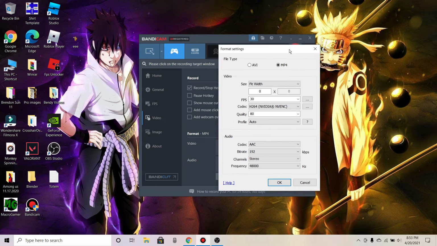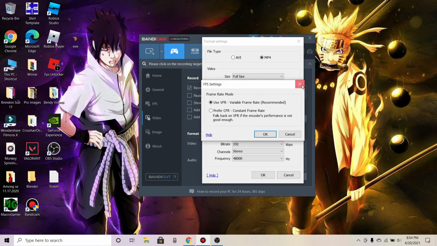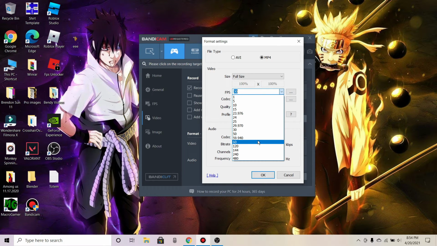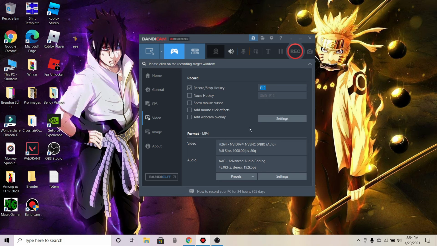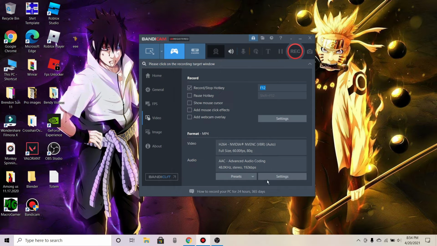So, of course, file type should be MP4 because that's exactly what YouTube likes. For size, put full size, of course. For the FPS, you want to use 60. I mean, who the hell uses 30 for games? I mean you can, but they also have this thing where you can put your FPS to 1,000, and I just don't understand why you gotta do that. So just put it to 60.